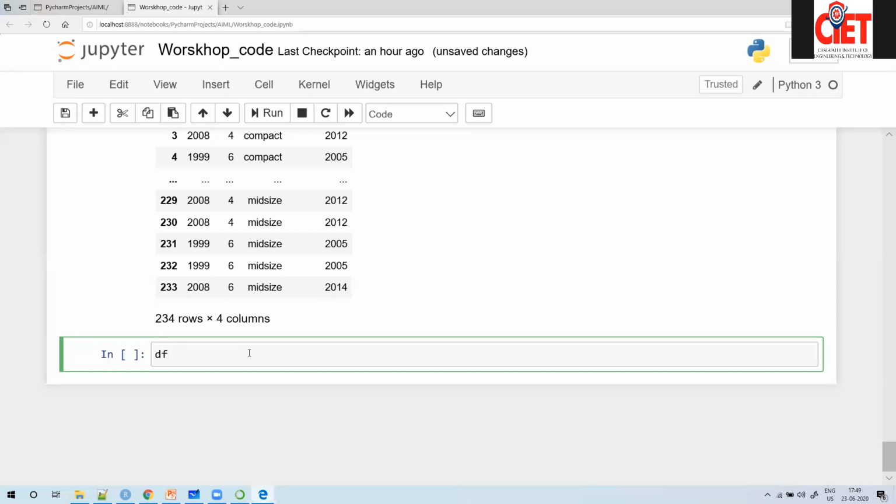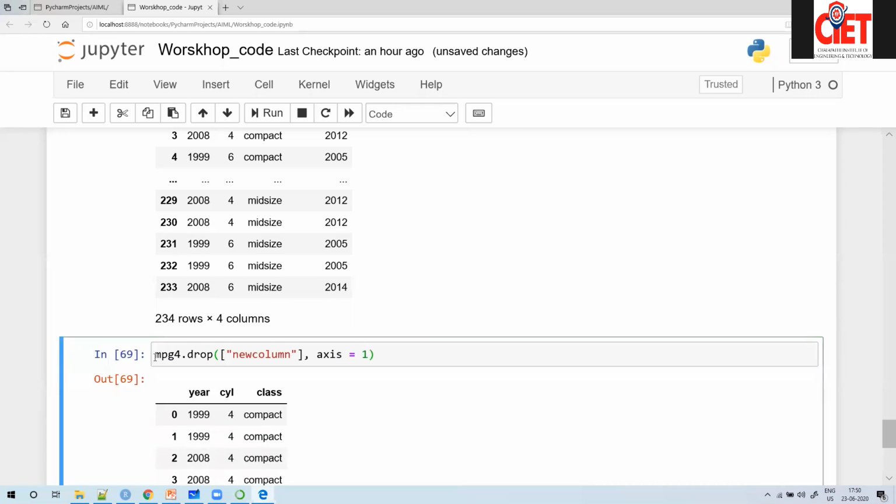So we can simply say MPG4.drop. And what column do we want to drop? We want to drop the column which is new column. And we have to mention something called axis equal to 1. Drop this column and recreate MPG4.